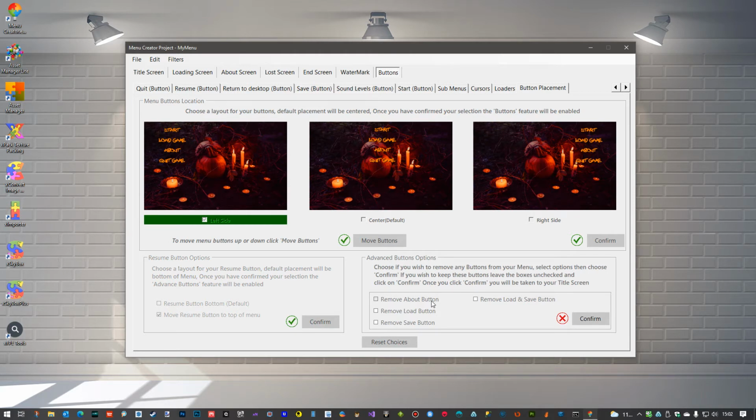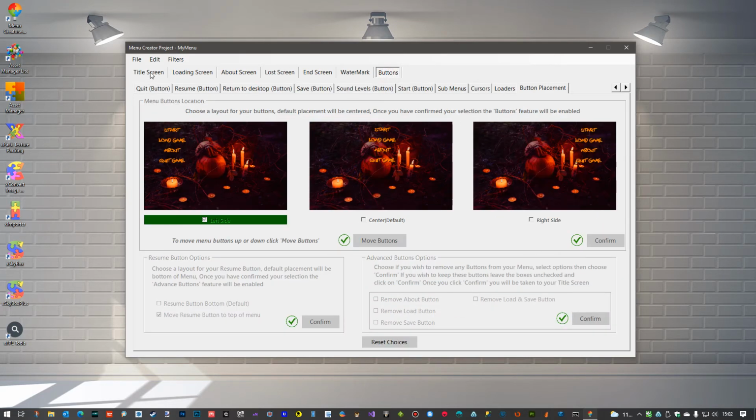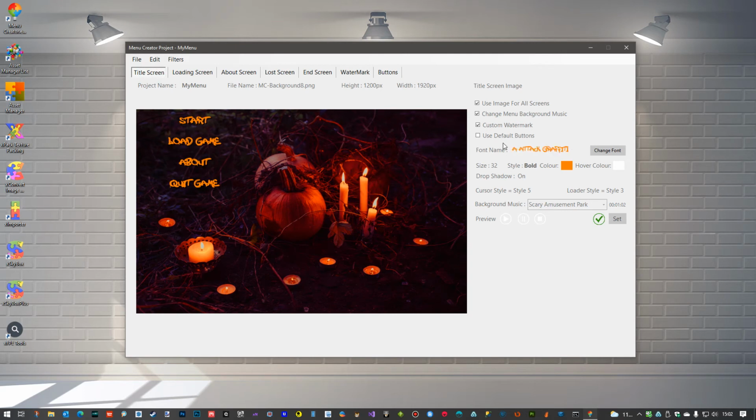Here we can remove the about button, the load button, and the save button. Don't forget, if you change the about button to your instructions button, that's what that means. We can remove that, and we can remove load and save. I want to keep the default, so I'll confirm that. Once confirmed, it'll send you straight back to your main project menu where everything is now set. That's basically everything.